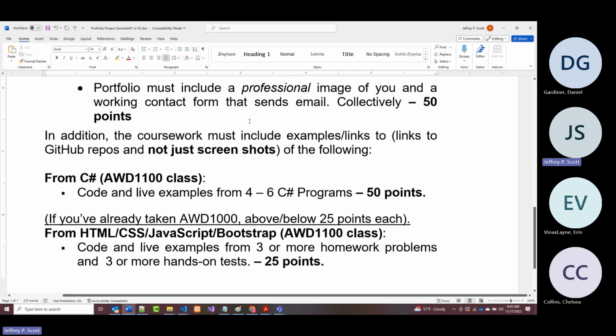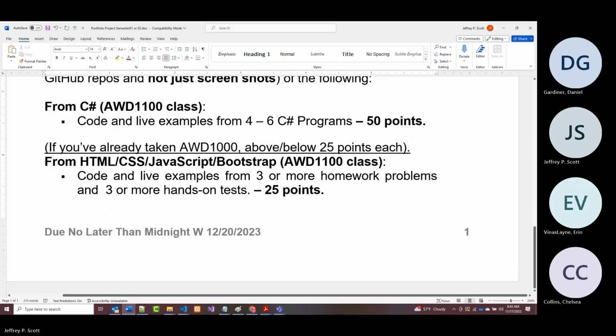All right. Finally, if this is your second class, then I want you to put some examples from the C# class that you took last summer. If this is your first class, then of course you won't have that. So I'm going to have to take these points in here and wordsmith them accordingly. Because if this is your first class, you're not going to have this. You won't have any of that. So I'll have to make this worth more.